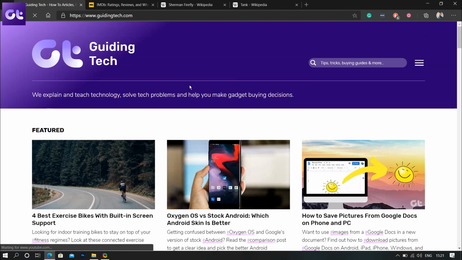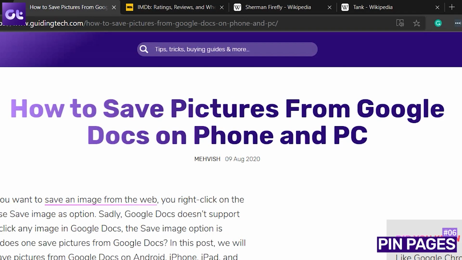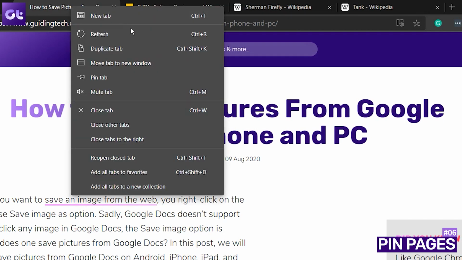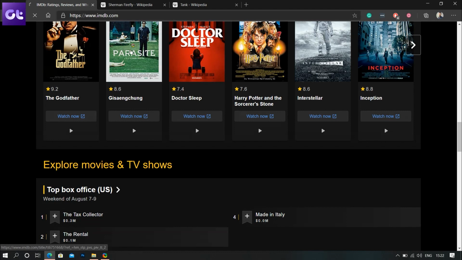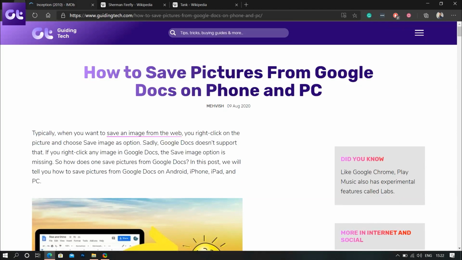Another thing that you can do with Edge is that you can pin the most frequently visited web pages. Just right click on any tab and select the pin tab and it will be tucked away in the upper left corner. So whenever you open the browser, the tabs will load themselves and the web pages are already there ready for you.